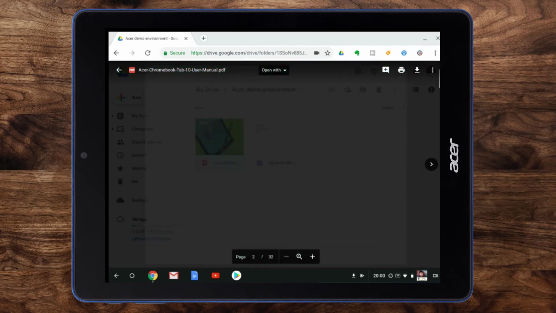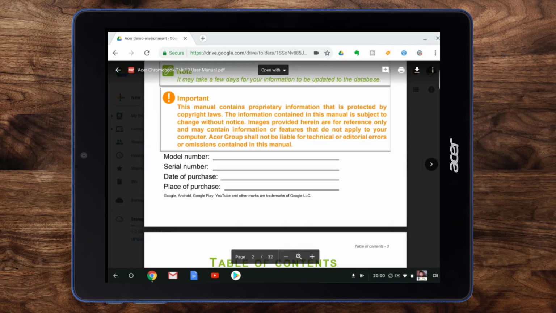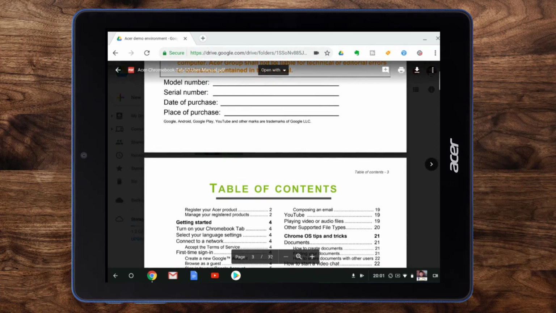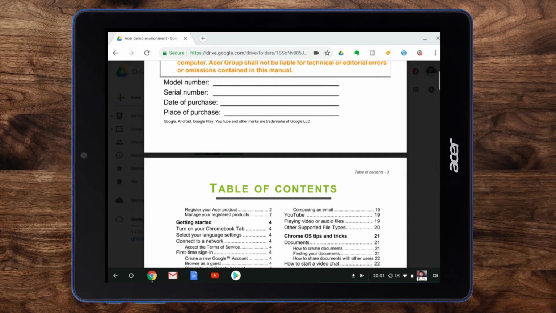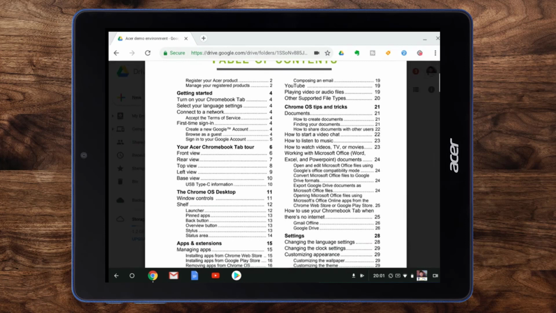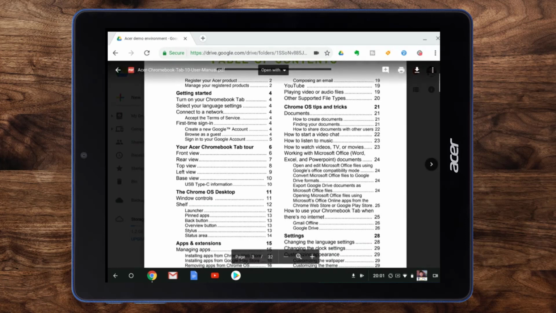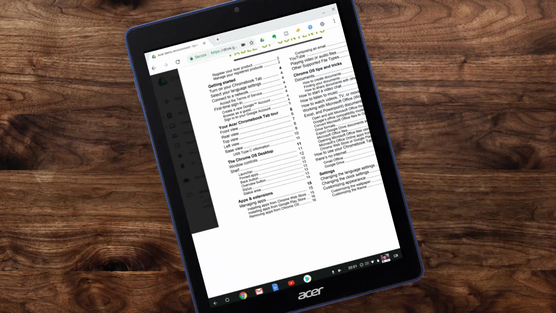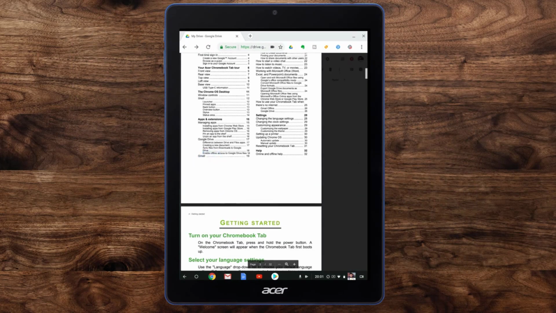Now here we have the user's manual for the Chromebook Tab 10. I'm going to scroll down. You can see there is some information here, and what I would like to do is annotate this PDF. Now, pulling out the stylus on the Chromebook Tab 10 gives us access to a very special function called Annotate Image. So let's go ahead and look at that right now.